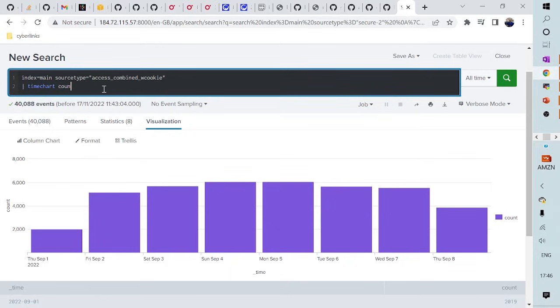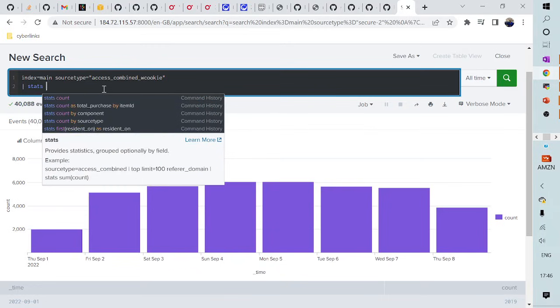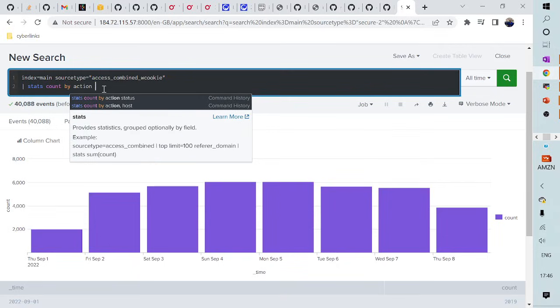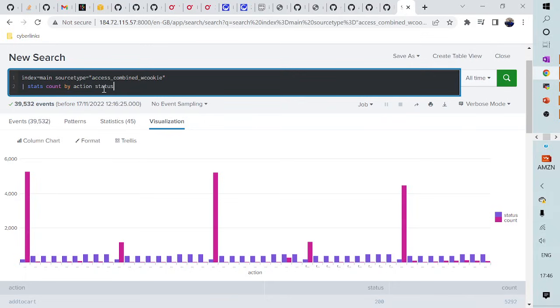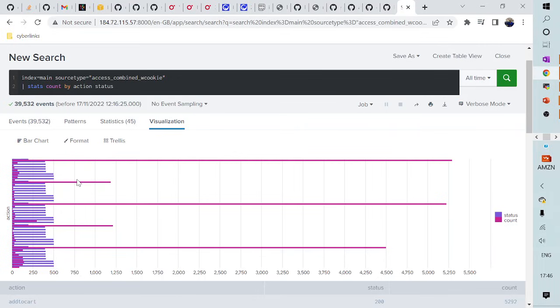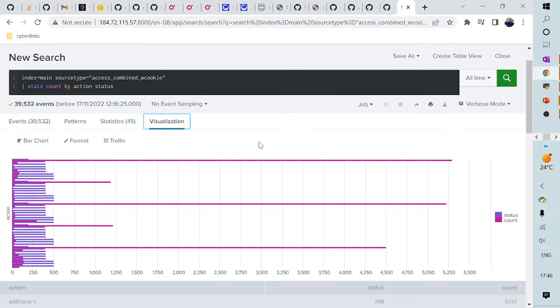Before timechart, I just wanted to demonstrate a difference between stats count by action status and the chart command. You can see this is a visualization. If I try to do it with the help of these charts, this is the action, and I am able to see the corresponding status 400, 403 for the same action itself. So when I go to the visualization, it is not very clear, and it is very messy, I would say.